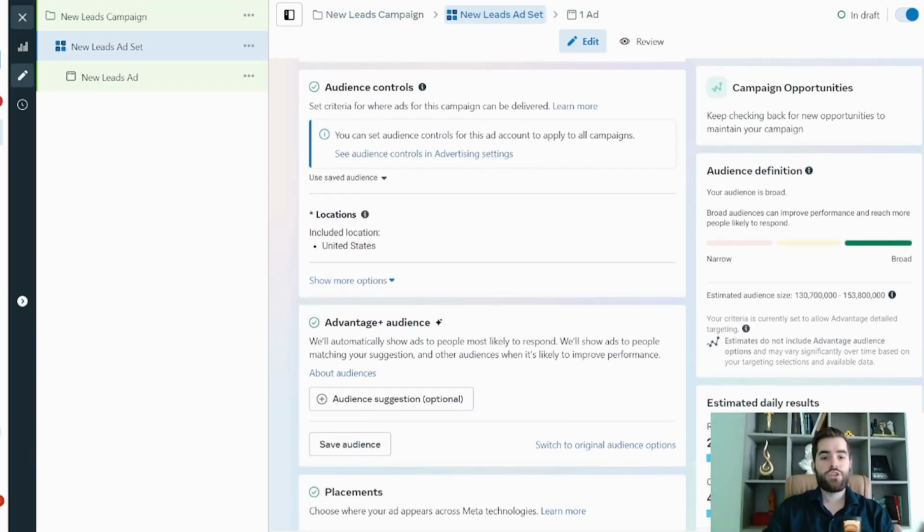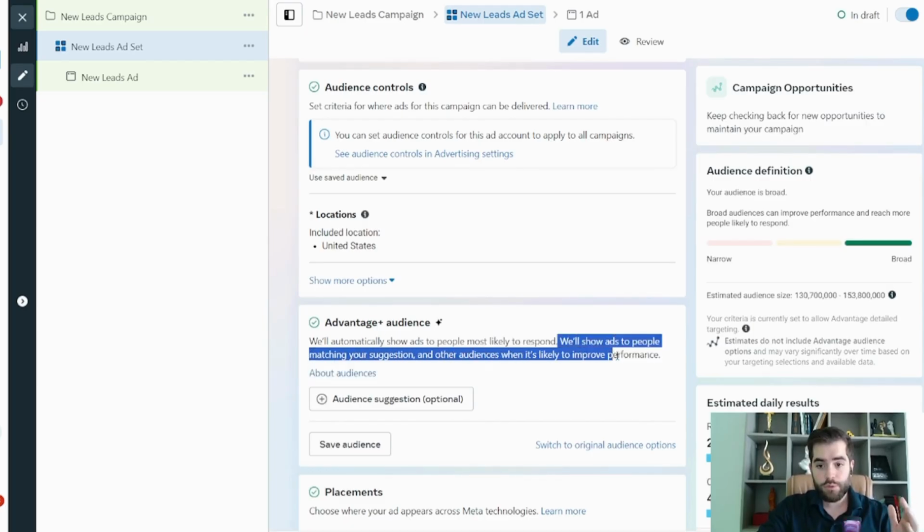So we are here in audience controls and Advantage Plus audience. First, we have to understand what Advantage Plus audience is. It's one of the big updates that Facebook gave this year, and it helps your campaigns get better results. It means that Facebook will automatically show ads to people who are most likely to respond. It will show ads to people matching your suggestions and other audiences when it's likely to improve performance. So what does it mean? Facebook will just expand your ads, the segmentation, the target that you created, to get better results.